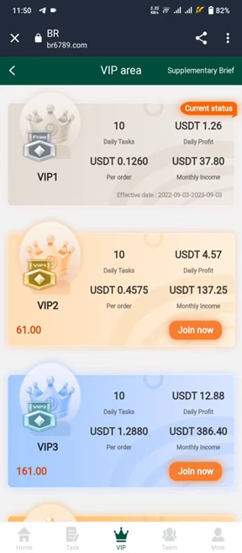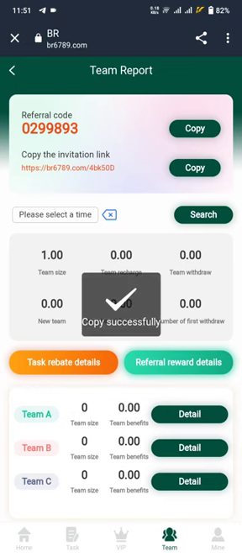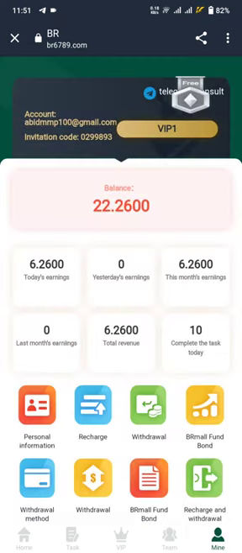My current status is VIP 1. Daily task is 10 and daily profit is 1.26 USDT, and the per order is 0.1260, and the monthly income will be 37.80 USDT. If you click on team, you will see there are three levels: team A, team B, team C, and my referral code is 0299893. My invitation code is this, and if you click on go, you will see my total today earning 6.26 and the total revenue is 6.26 and completed orders are 10.